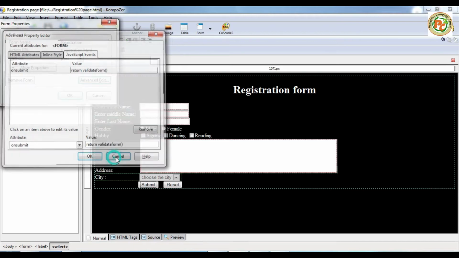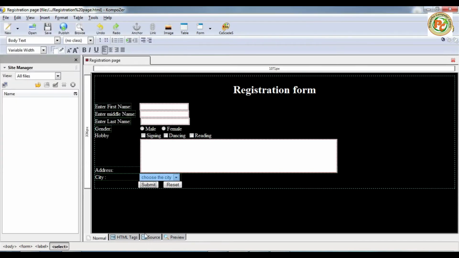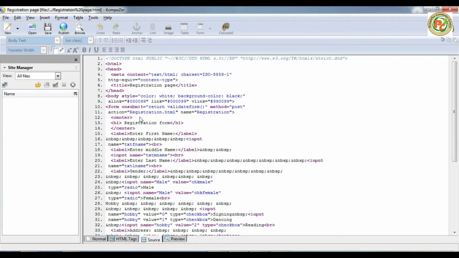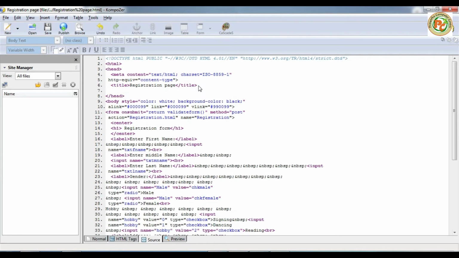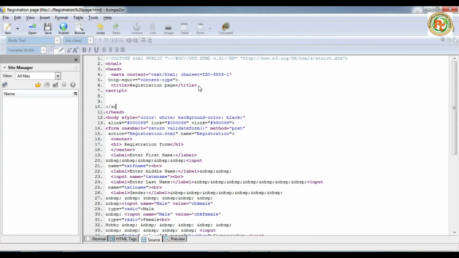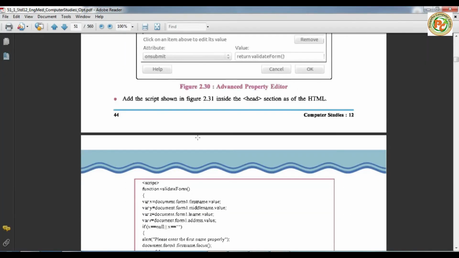So copy it, and we can go to the source and create a script here, after the /title. We can create the script here, and we will close it by /script. Remember, it will be after the /title. Okay, this much we have done.